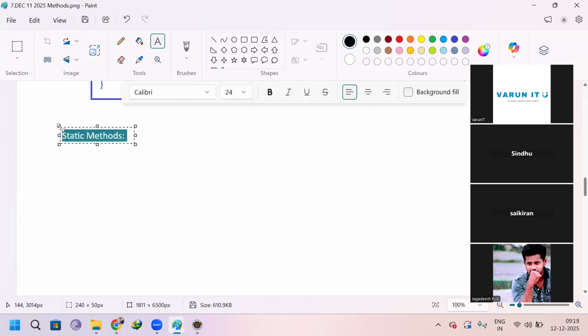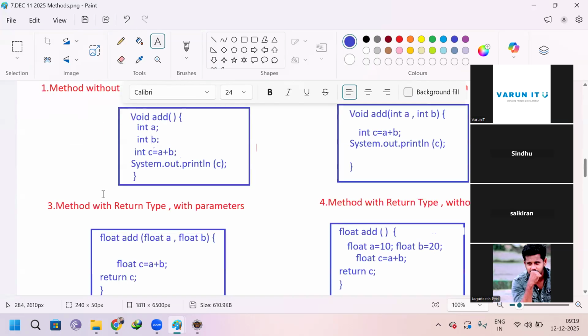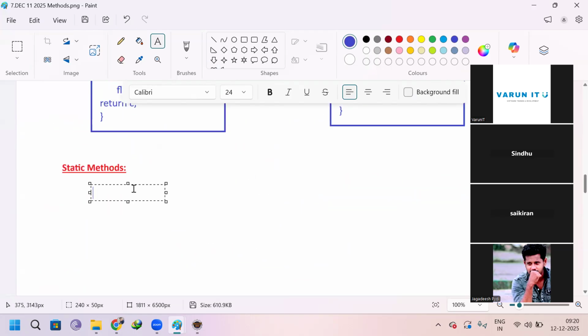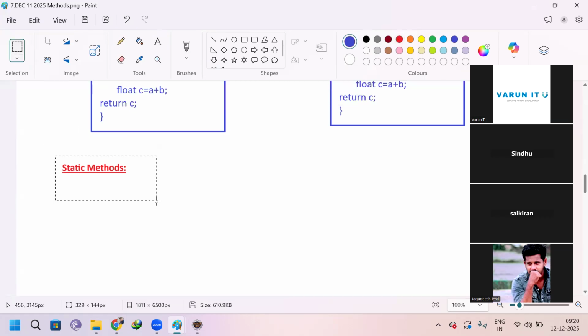So what is the static method? Let me explain. First, what is an instance method? Instance methods we can call non-static methods. So whatever we have discussed here, all these are instance methods. Let me write here static methods in a simple way.